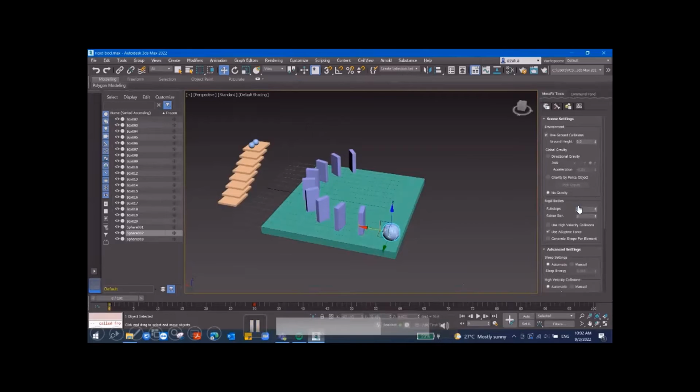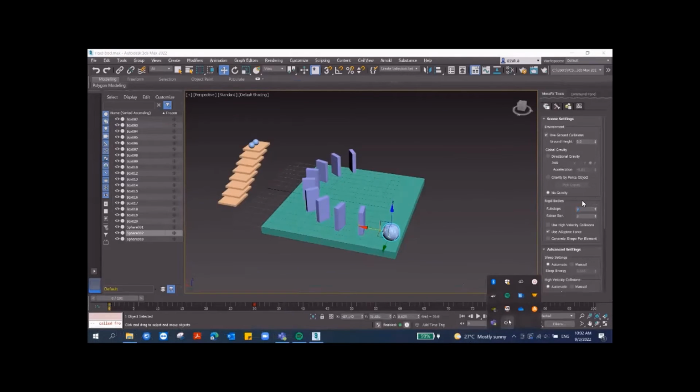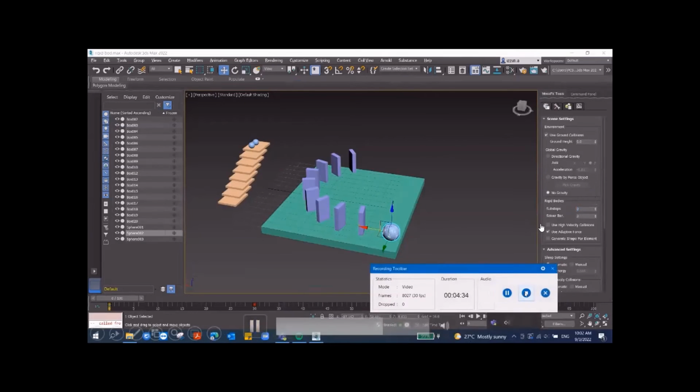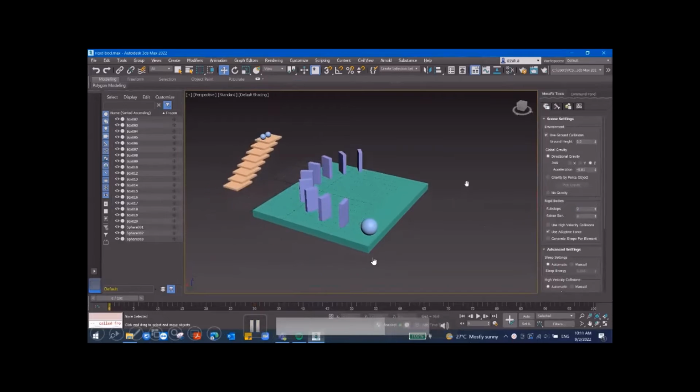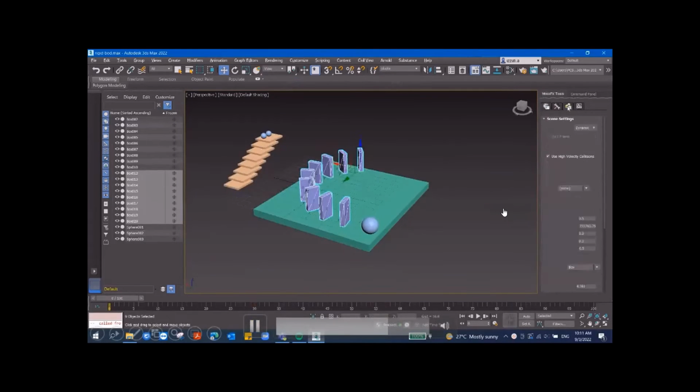This substep is basically an additional calculation for the simulation. So if I set it to 0, basically if my frame rate is 30 FPS, frames per second, it will just do 30 calculations. So one calculation for every frame, right?